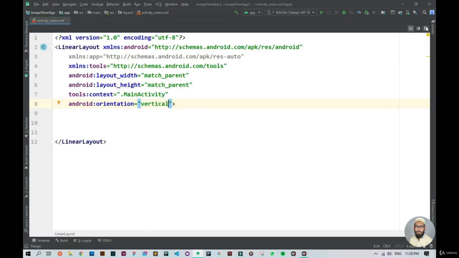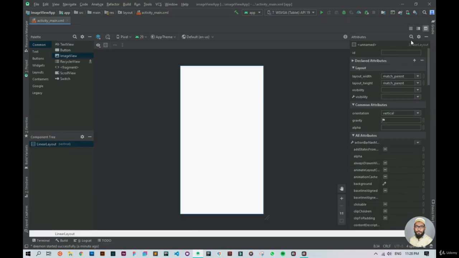Okay, so what is image view? Image view is basically a container which holds a image.